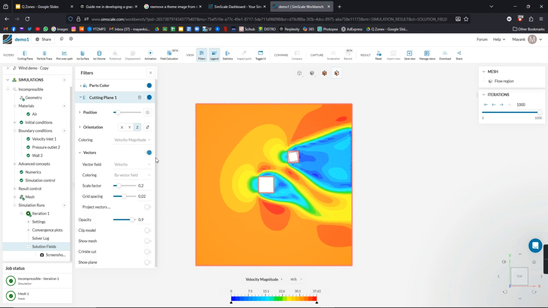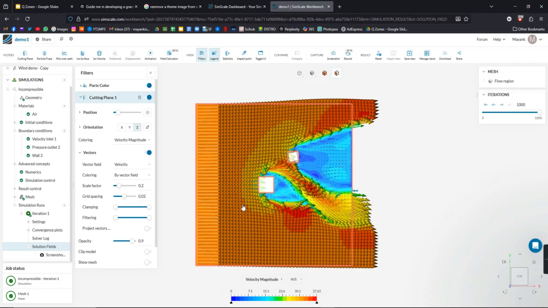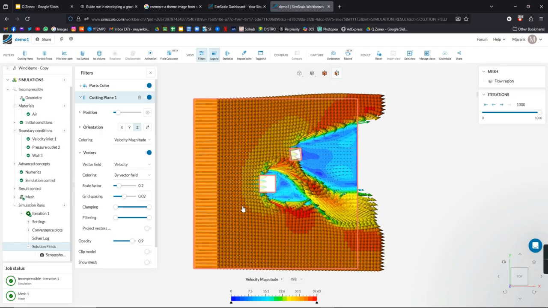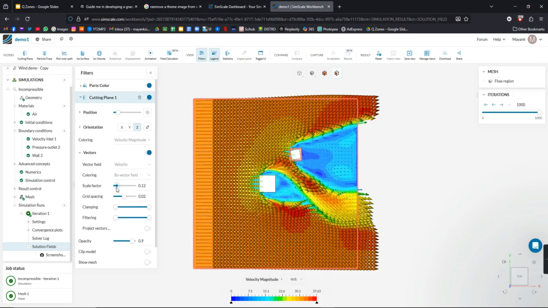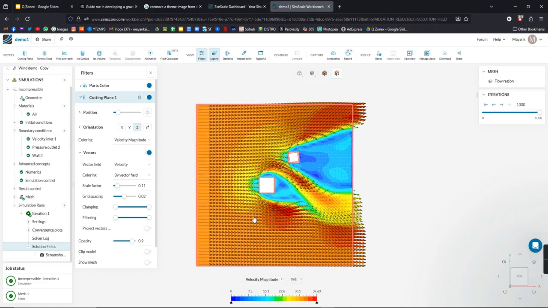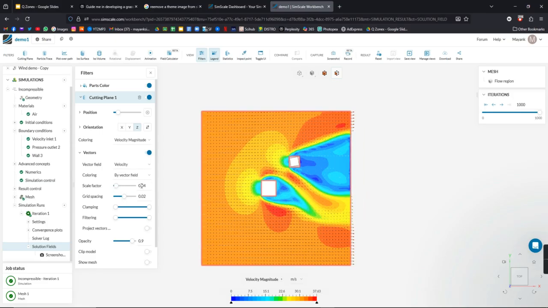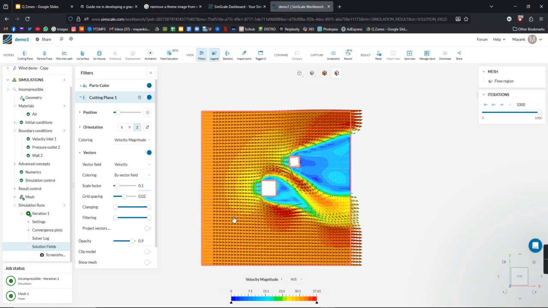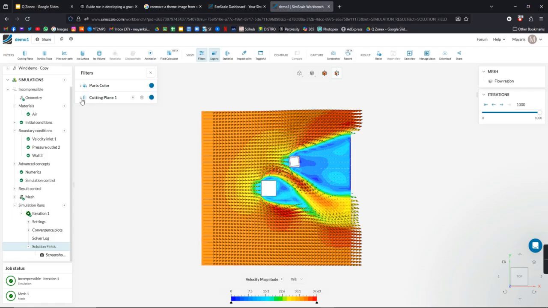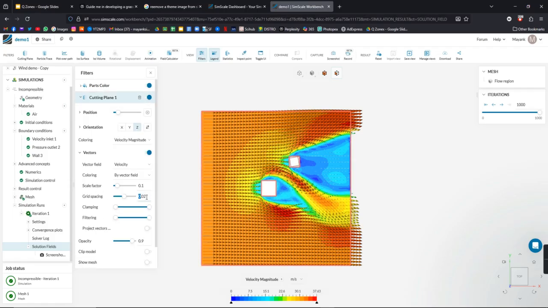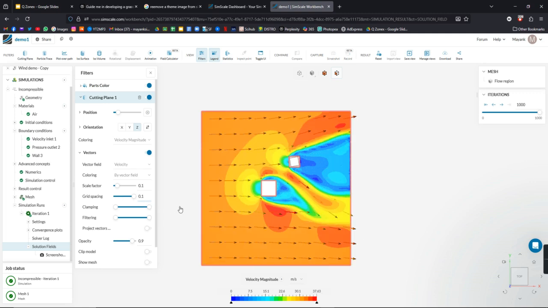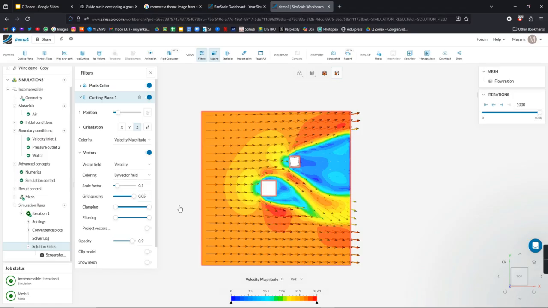You can also see the vectors. Now the vectors are these lines, these arrows that point and give you a direction. And if this is too much, you can always change the grid spacing. You can change the scale factor as well, make them a little smaller. Okay, I'm going to make it 0.1, and I can increase the grid spacing. So I'm going to put it, let's say, 0.1. This is too less, 0.05. Yeah, so that kind of gives you some idea.